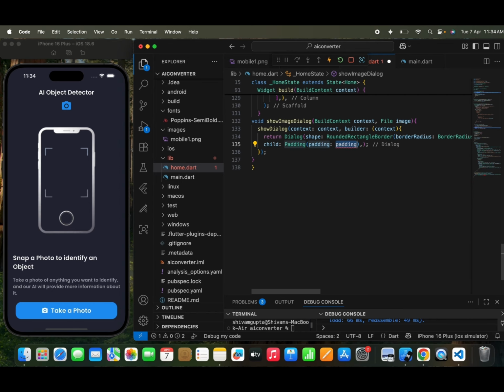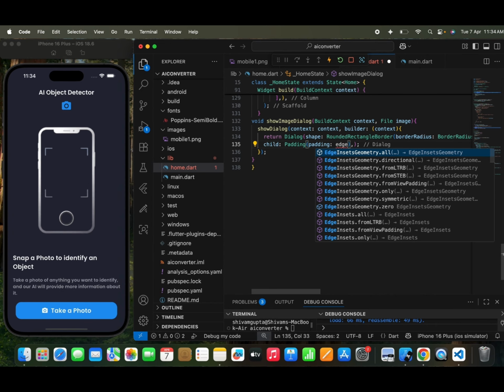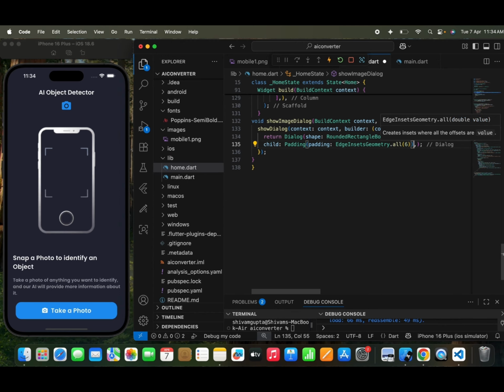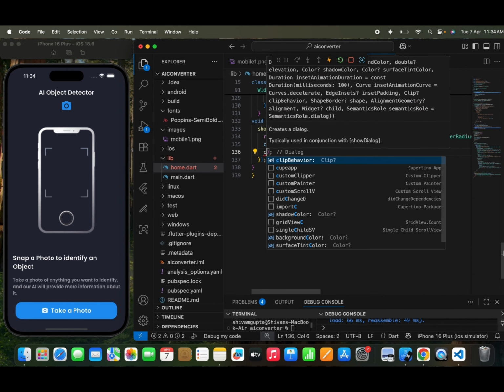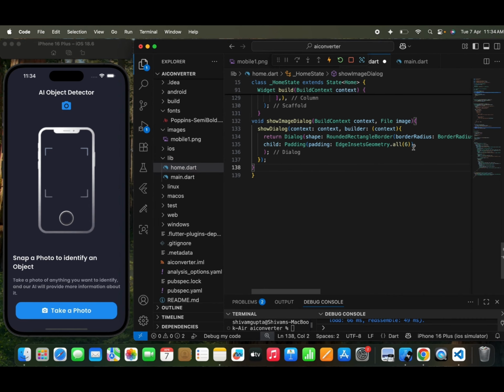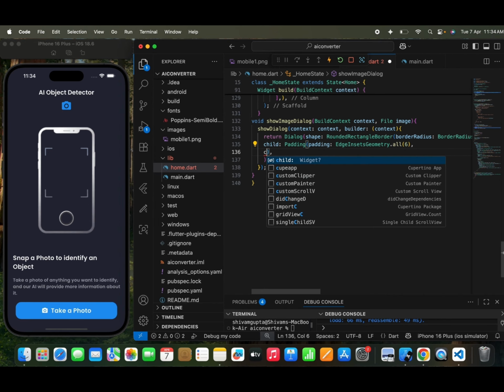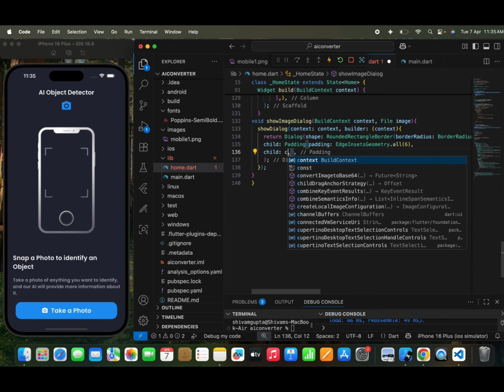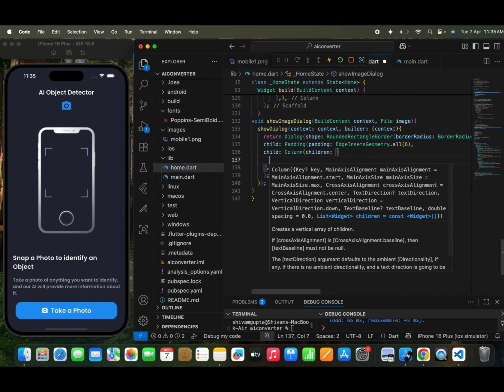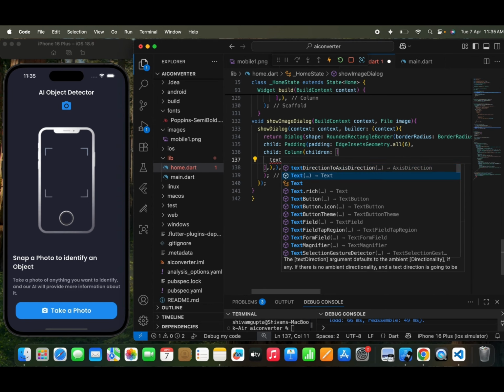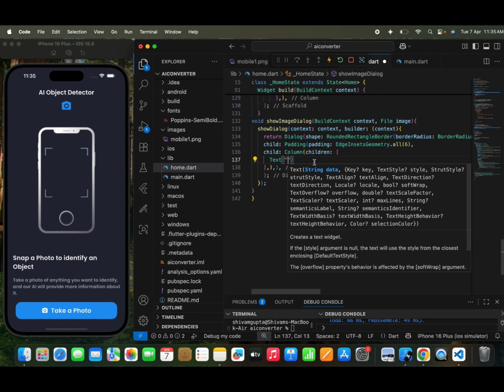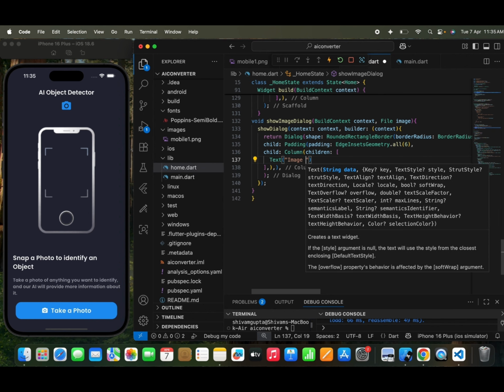I'm going to just write padding, and then I need to write EdgeInsets.all, and we need to write 6. Okay, now here I need to write a child inside the padding, and then I need to first write a column with children, then I need to pass a text. In the text I'm going to write something like image has been selected, so I need to write image selected.